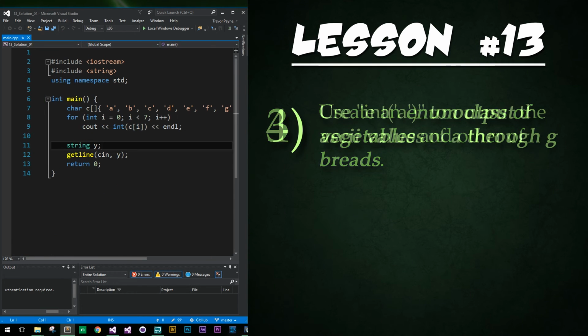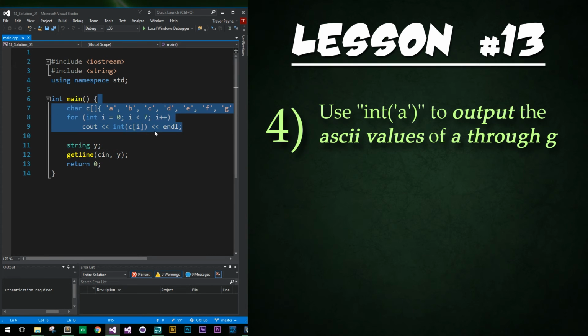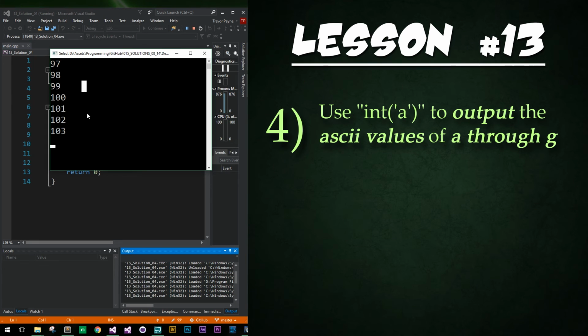Alright, let's move on. Number 4 says use int a to output the ASCII values of a through g. So rather than doing this in 7 lines of code, I decided to do it in 3. Here we have our creation of an array of characters a through g. Then we create a simple loop to go through all 7 items and output each of those to print out their ASCII values. And if we go ahead and print that out, there are those ASCII values.